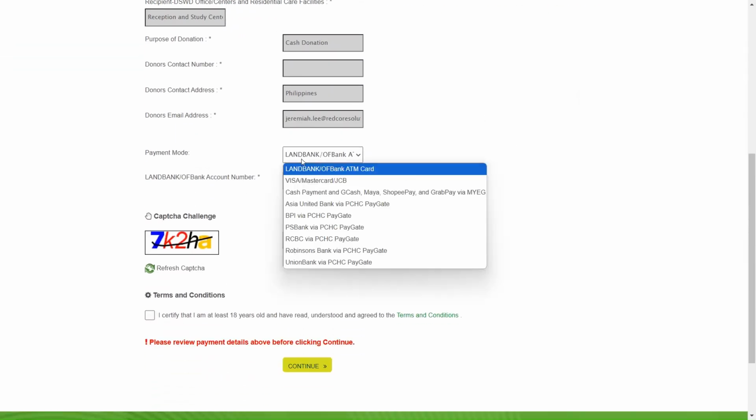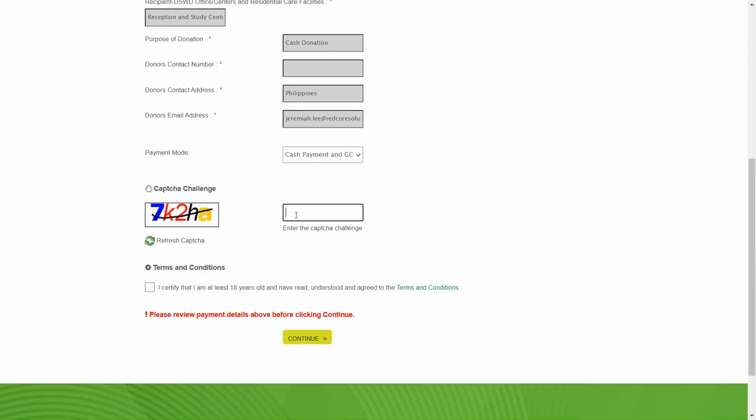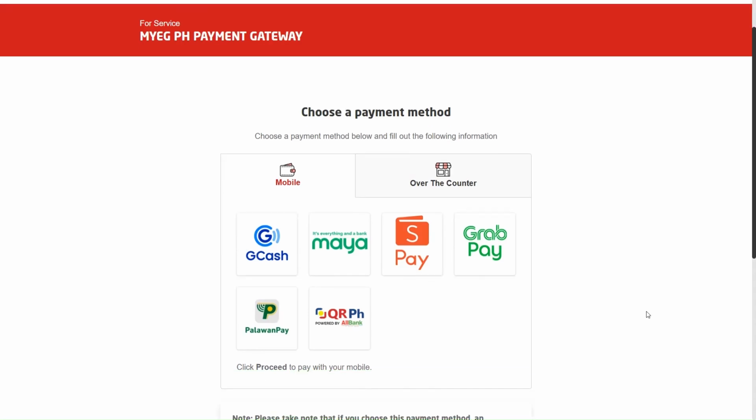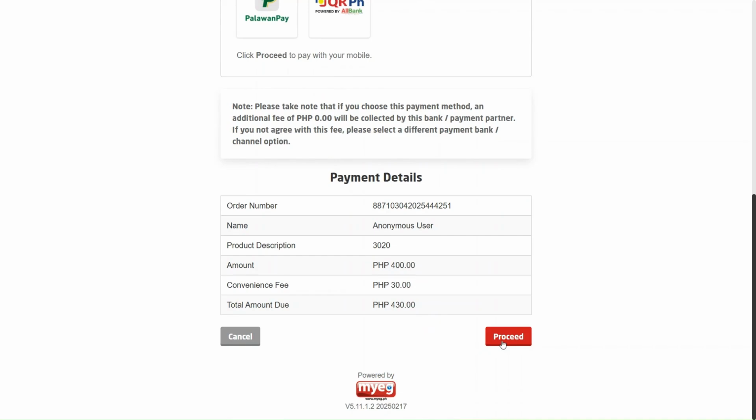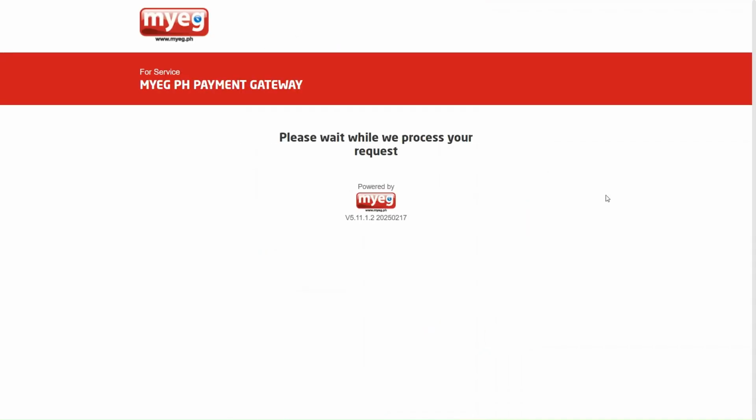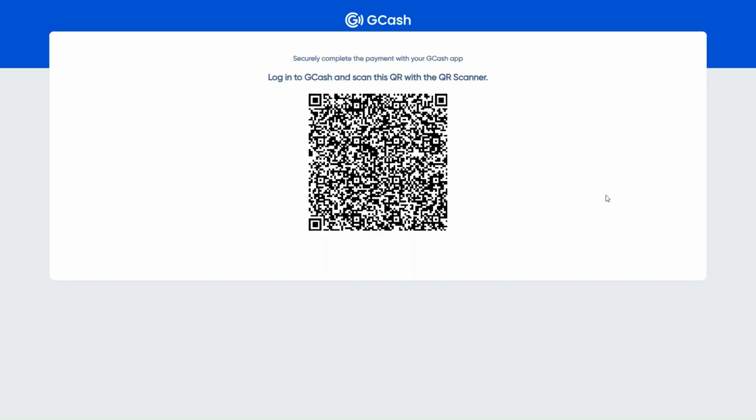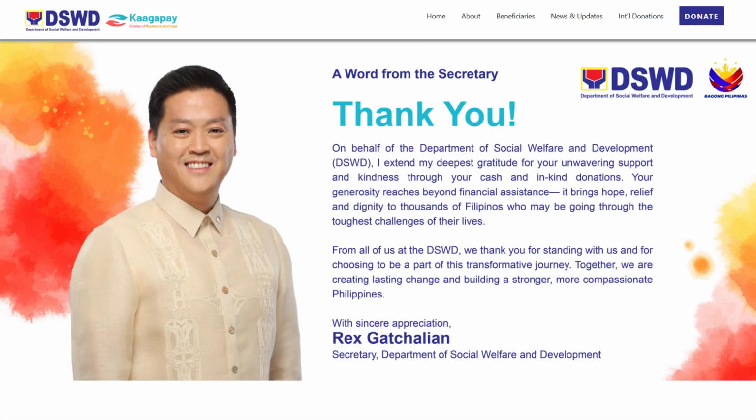We'll select mobile payment options, prove we're human, and then agree to Land Bank's terms and conditions before proceeding. Donors will then be prompted for their preferred payment method. We'll give GCash a turn this time. The donor will be asked to scan a QR code using the GCash app on their mobile device. This will facilitate the donation. Once the donor returns to the portal, we will once again see the secretary's thank you page.